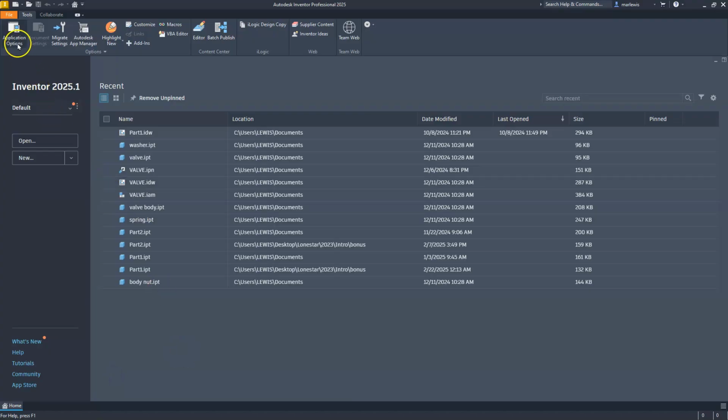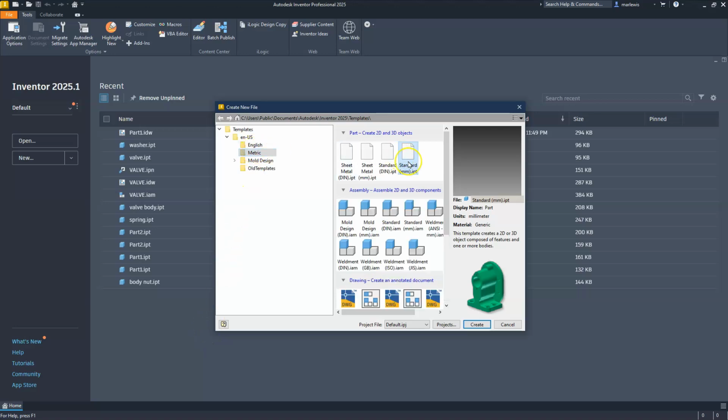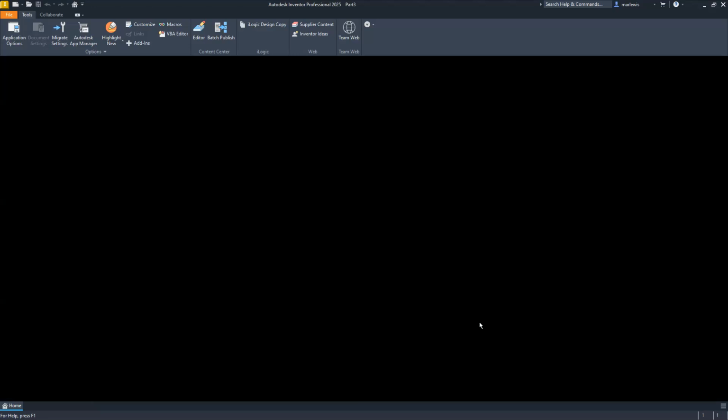Alright, so here in Inventor, what I'm going to do is I'll click the new icon here. Give it a second. We are in the metric. We're going to use the standard millimeter. I'll go ahead and hit the create button, and then we'll give it an opportunity for Inventor to load up.